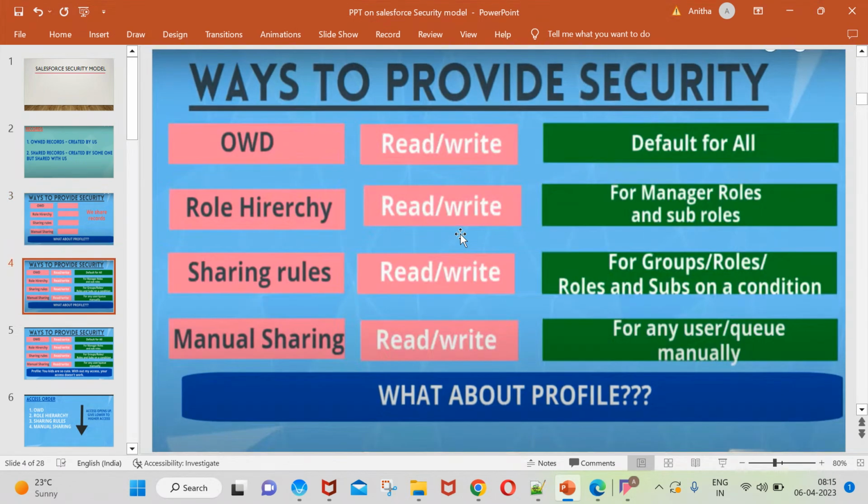We are discussing ways of providing security. By using OWD, we can give read and write access by default for all. OWD is giving read and write access. Role hierarchy is also giving read and write access. Sharing rules also give read and write access. Manual sharing also gives the same as the above three. Then what is the difference? All four are giving the same access only, right? Read, write, read, write, read, write.